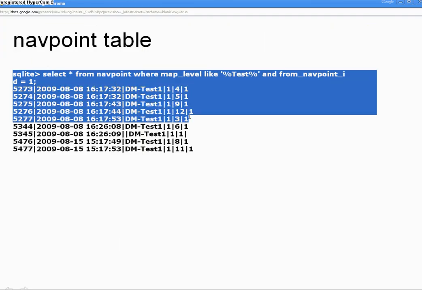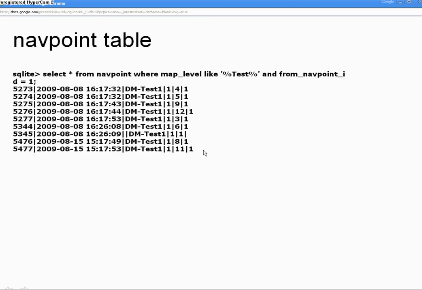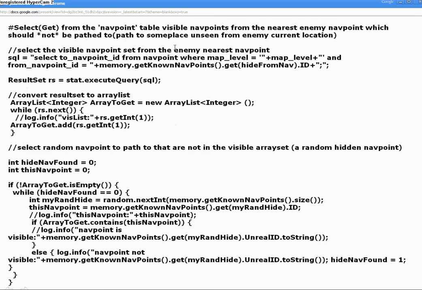This slide shows a sample query against the navpoint table just to give an idea of what's returned from the query against the navpoint table. This one shows a query for where the navpoint ID equals 1 and the other navpoints which are visible from that navpoint.